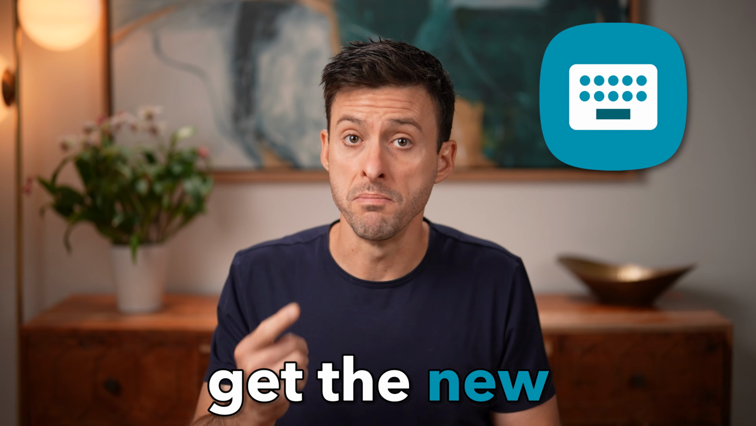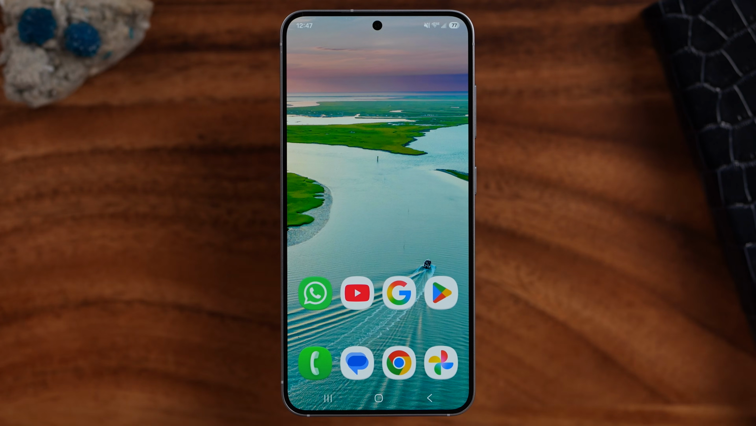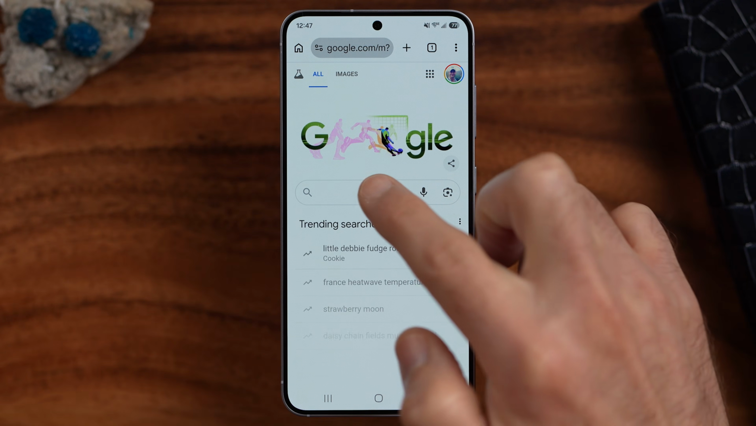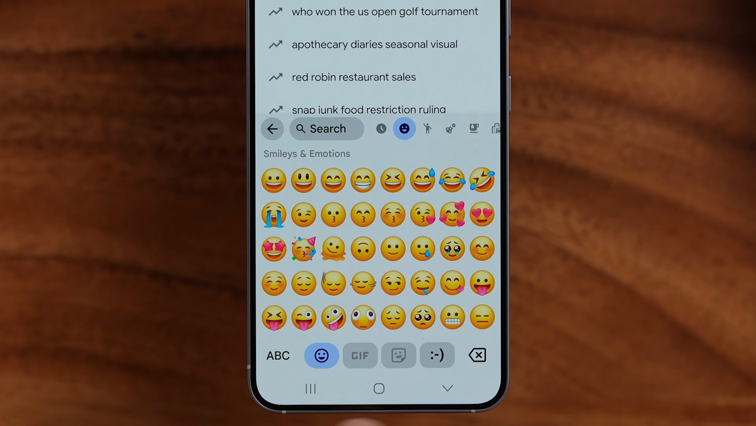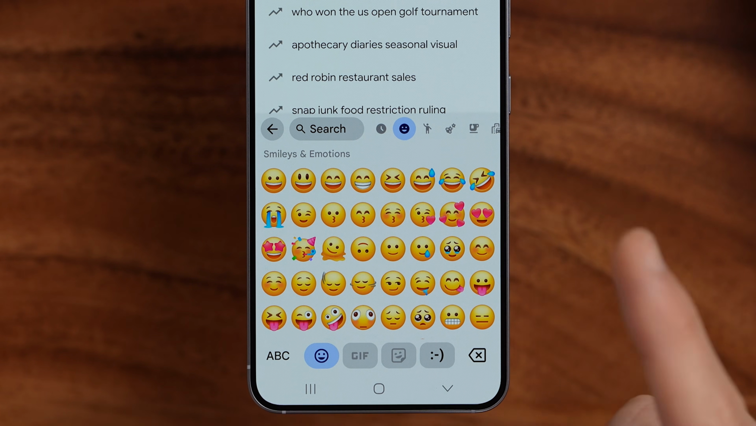Here's how to get the new emojis on your Android phone. Now, if you have an Android phone and you're not seeing all of the emojis and you want it to update to get to the latest version of all the emojis, there are several different steps you need to take.